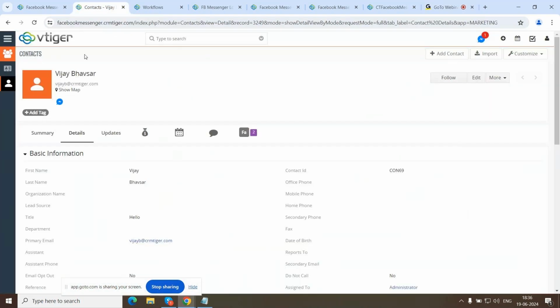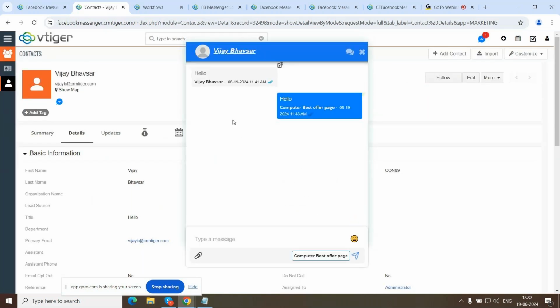Yes. Just a moment. Actually, I forgot one thing to show. So let me explain again. Once we create any unknown message to contact, we also have an option inside the contact where we can send a message and receive the message. Like here you can see there is an icon called Facebook Messenger. Once we click on it, it will open a pop-up, so we can send and receive the message from here as well, like an individual message conversation. So from here also we can send and receive the message.